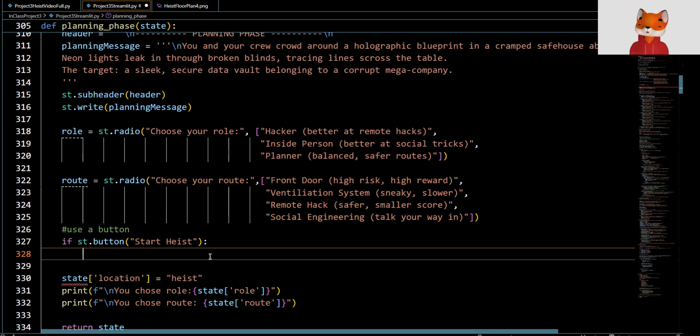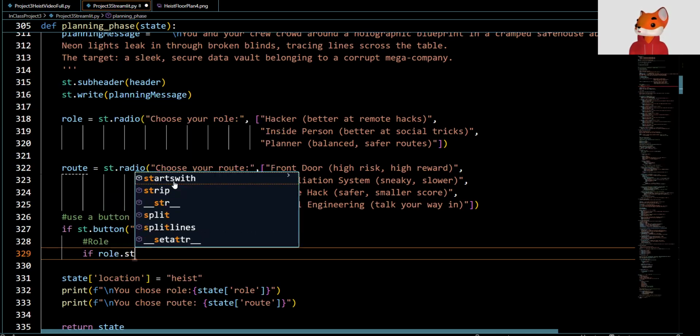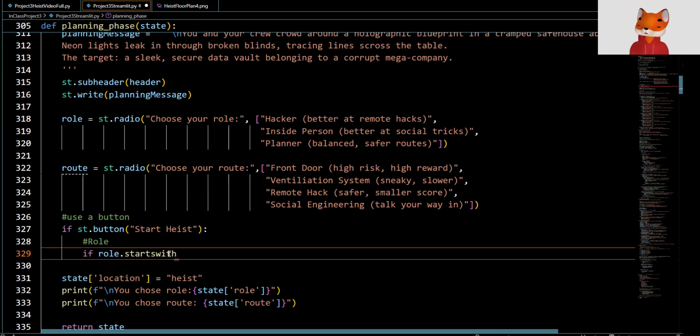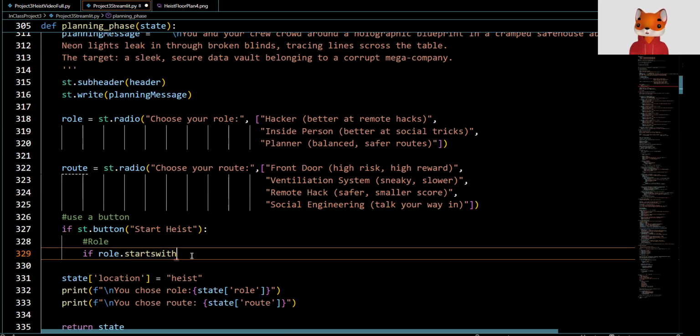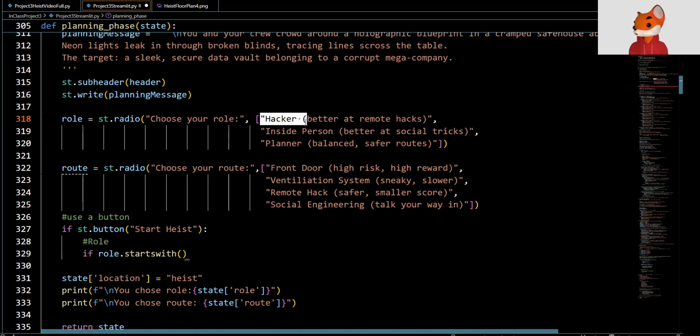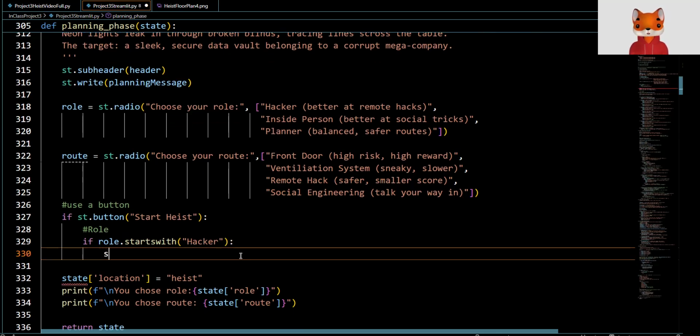And then inside of this, to go along with the button, we're going to first inquire of the role that the user would like to pick. So we're going to say if role dot, and we're going to use the built-in function called startswith. And this startswith is just going to return a Boolean value if it starts with hacker. For example, that line specifically does start with hacker. We're going to go ahead and place that in. So we're going to say if it starts with hacker, colon, we're going to update the state role, and we're going to assign it hacker.